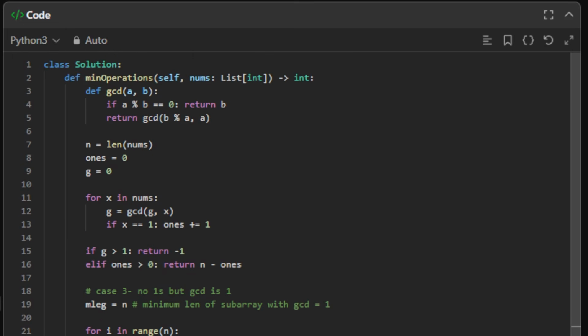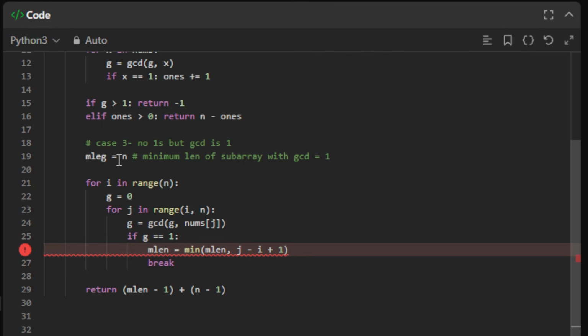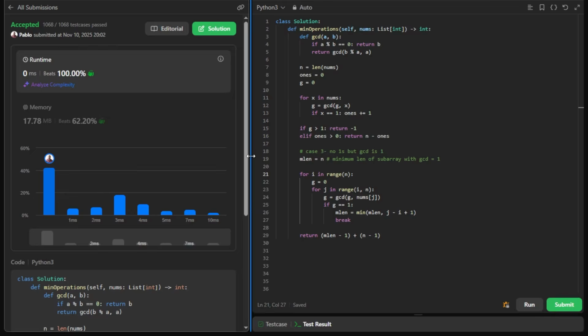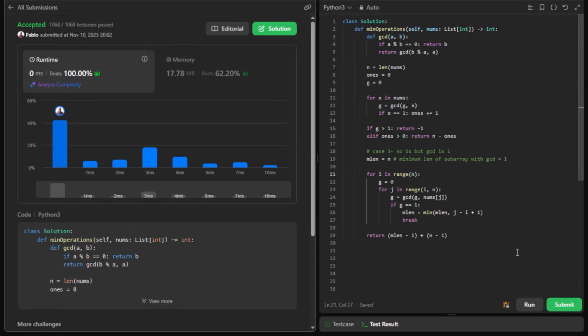Let's submit this and see if it works. Here I'm misspelling minimum length, so let's fix this and try again. As you can see, this works and it's very efficient. Here time complexity will be big O of n squared times log of the maximum number in nums. That's the overall time complexity of this GCD function. Okay, and space complexity will be big O of 1.